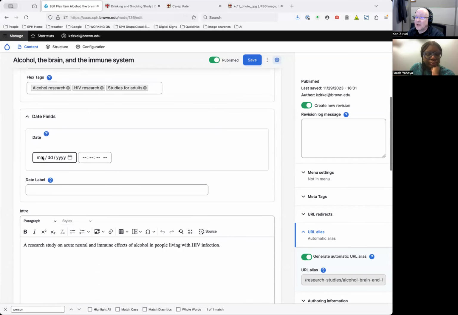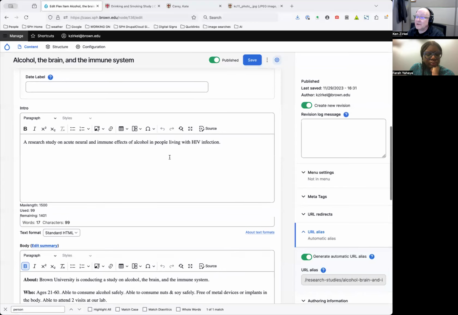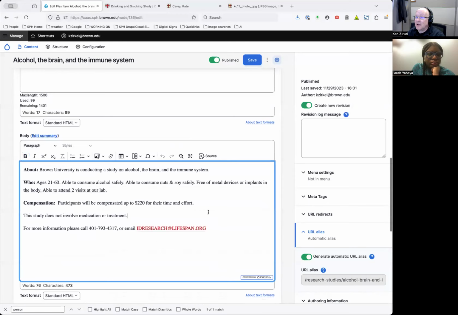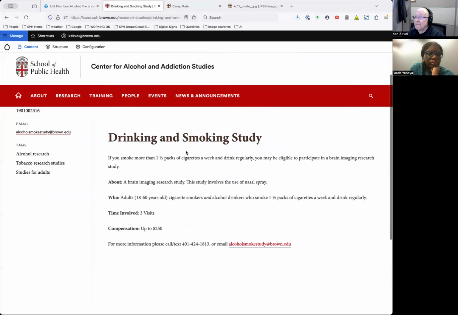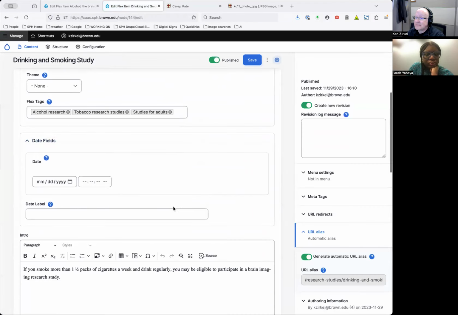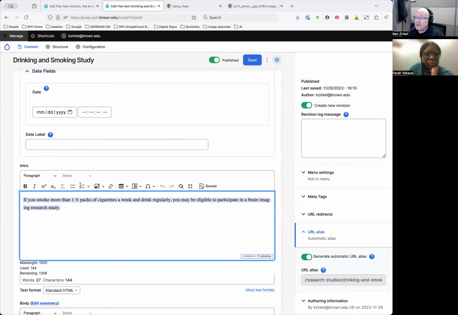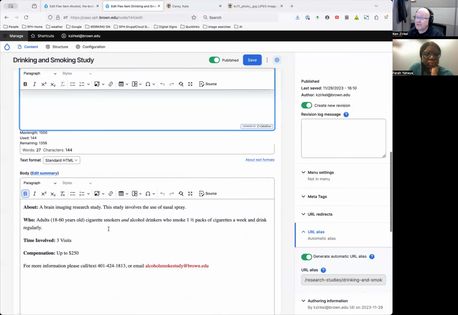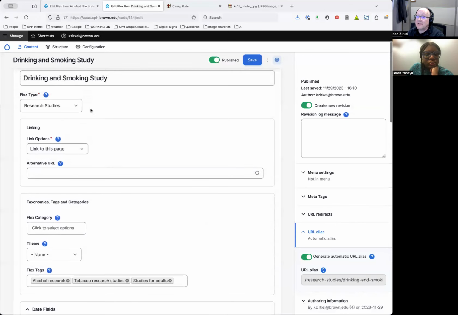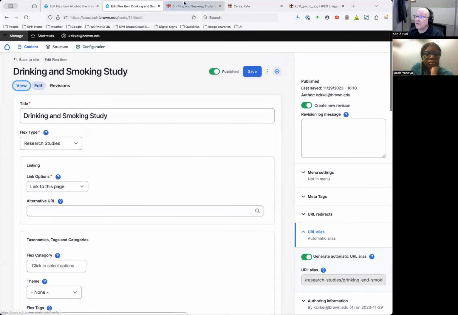Date, I guess we're not using the dates on those. And then again, we have an intro and body paragraph. So I guess this one didn't really use the intro. No, it did. It just doesn't display it any differently, I guess. As I say, I don't use these very often.